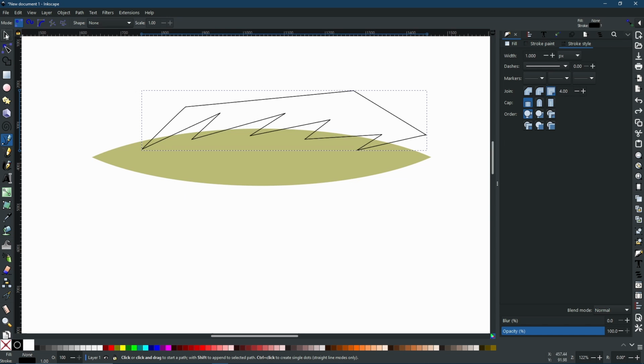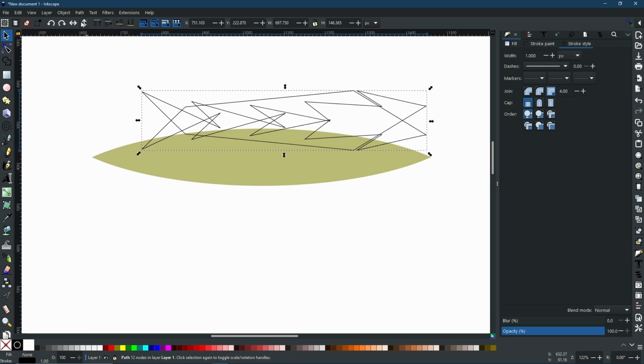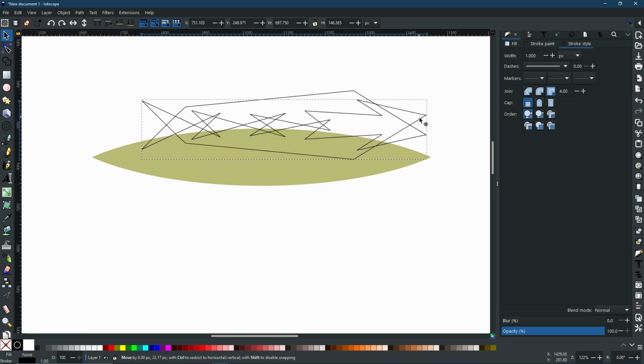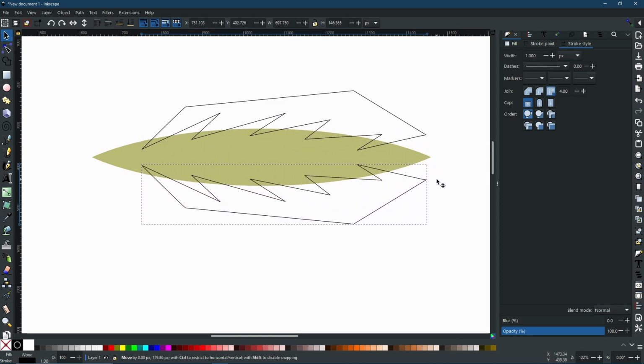So now if I come to my select tool, I've duplicated it, as you can see, and I'm just going to flip it this way and then click to drag it down. Now I'm not going to be perfect, I just wanted to get it similar to the opposite side. And with these both selected by holding Shift and selecting the other one, I'm going to go to Path, Union. That makes them all one shape.